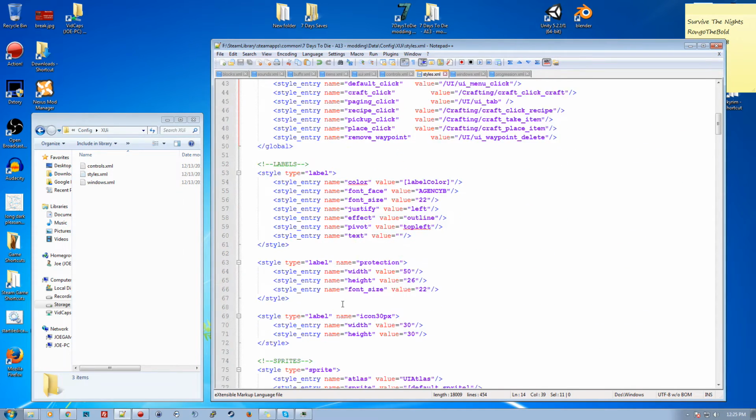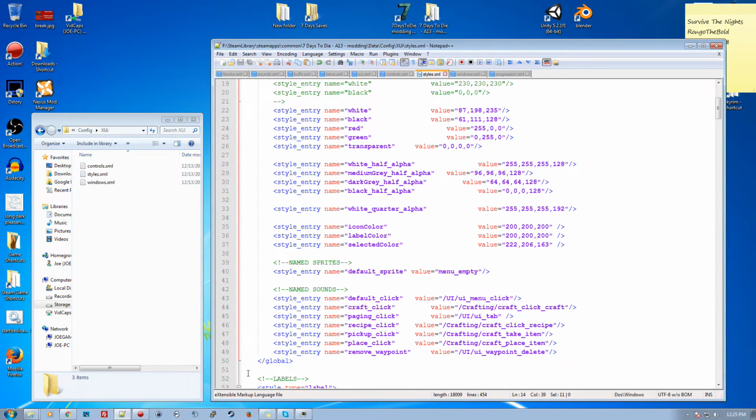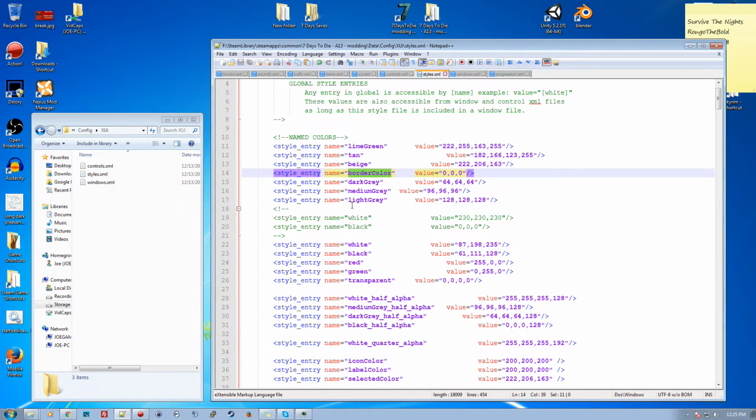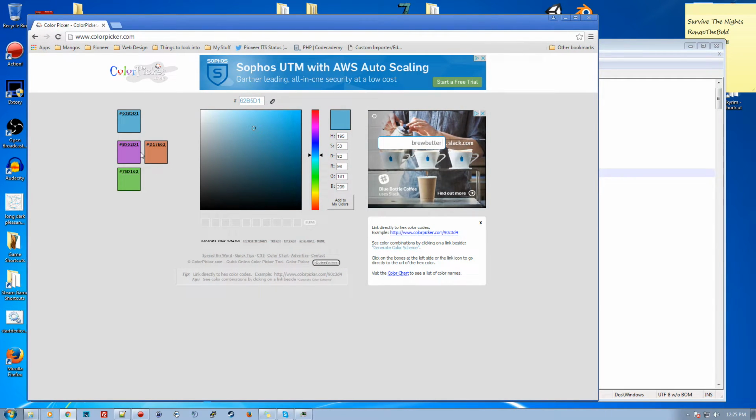Now in the styles XML, again, these global colors are defined here in this top area. And these are RGBA values: red, green, blue, alpha. So all you need to do is bring up, let me pull over here, a nice little colorpicker.com. You can go there, or if you've got Photoshop or paint.net, a tool like that that'll give you RGB values, then you're good to go.